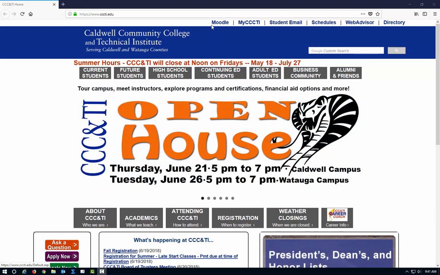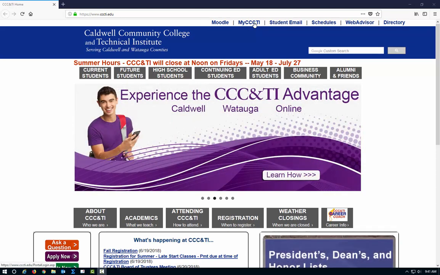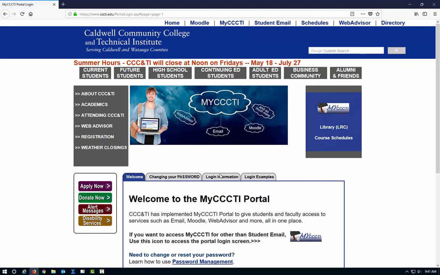At the top, you will see Moodle, which is where all of our online classes are housed, and you will see My CCCTI and email. I'm going to go here because there are a couple things I want you to see. This is called the portal, and you can get to Moodle and you can get to your email and all kinds of things through here. So we're going to go here just so you can see what it looks like.